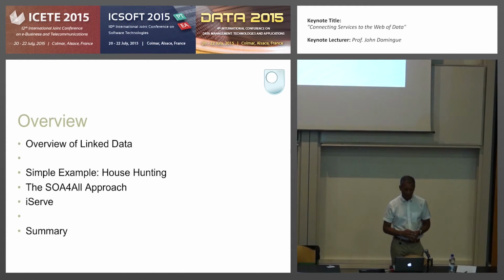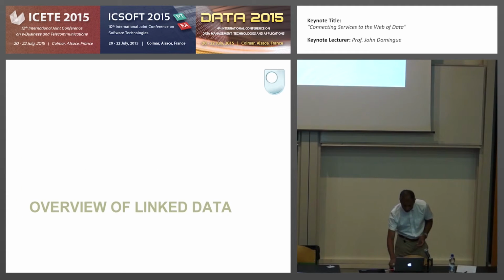So this is to create a web of services. Then I'll talk about two specific elements which derive from the project. One is iServe, our semantic repository for services, which has many users, and then service marketplaces and some collaborative work that we're doing with SAP.